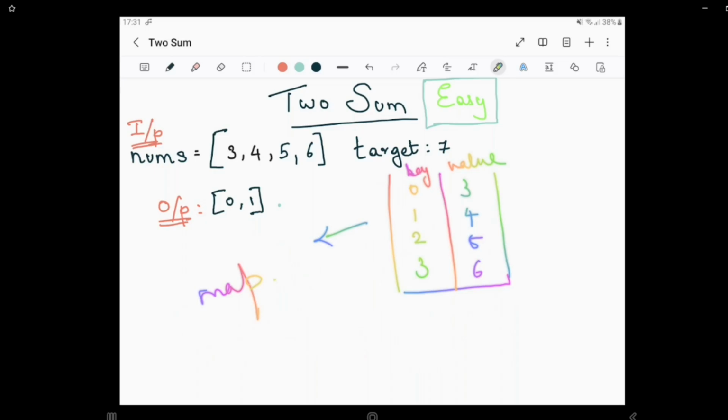So in this case, I'll take it as a map where my key and values are stored. My keys are nothing but the index and my value is nothing but nums of i. If I say nums of 0, I can go to 3. And if I say nums of 1, I can go to 4. And if I say nums of 2, I can go to 3. Sorry, nums of 3, I can very well go to the value 6.